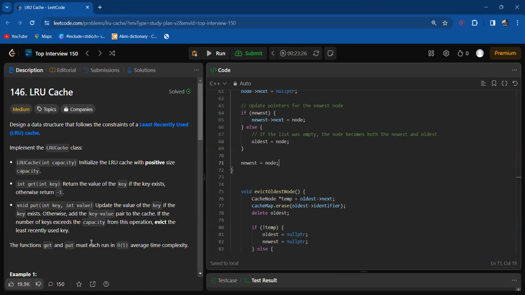So let's get started. Today our question is LRU cache, in which we are given some keys and some values, and we need to put it as well as get it according to some rules. Okay, so let's understand it a bit.